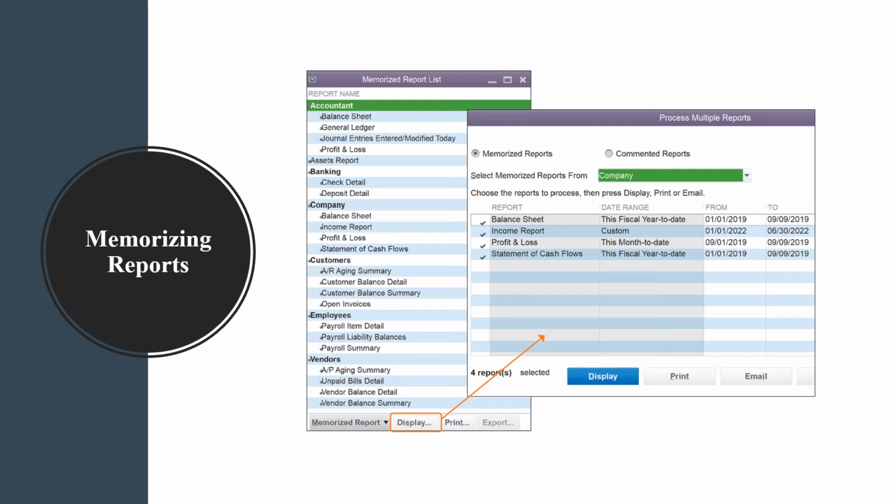You can view, add, or delete comments to any report, thus creating a commented report that you can save, print, or share. When you add comments to a report, QuickBooks saves a snapshot of the report at that time into the commented reports list. You can customize or create your own reports to meet a specific need.